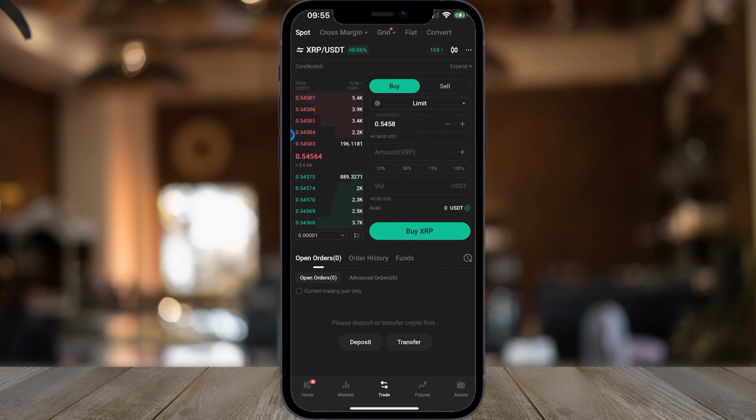Over on this left hand side, you are going to see the order book. This green section right here is all of the buys that are coming in for XRP. This red section is all of the sells that are coming in for XRP. And then this number in the middle is a balance of both of these. And this is the current price of the token.